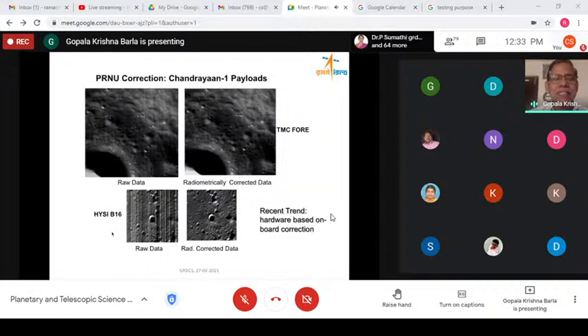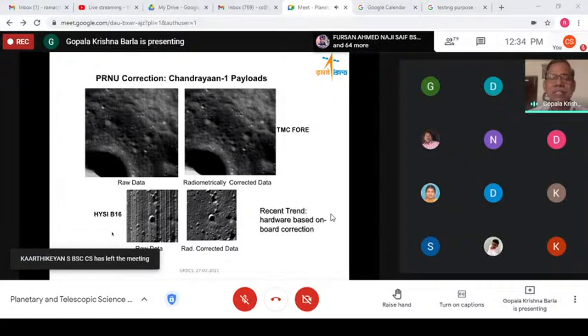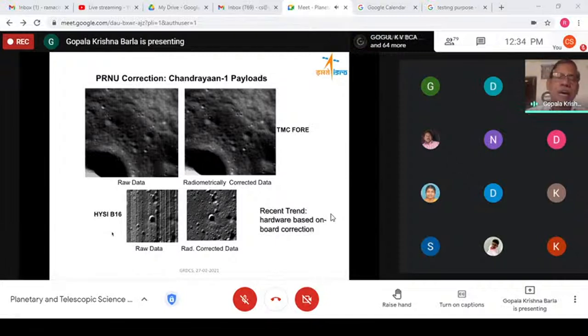You can see this is the Chandrayaan 1 hyperspectral image. The raw data you can see is totally unusable because of the detector response non-uniformity. Then you can easily see that on the right side we have already corrected it. You can see that today we do this. Even the recent trend is hardware based onboard correction. Also we do these radiometric corrections.